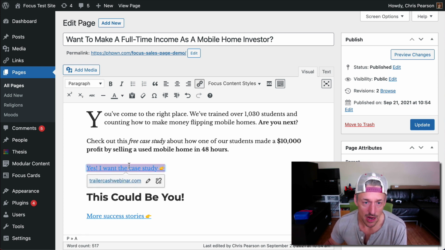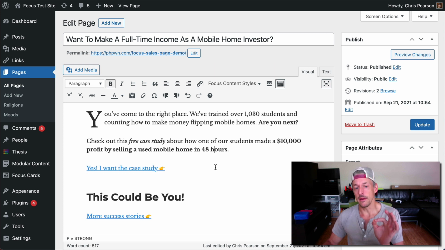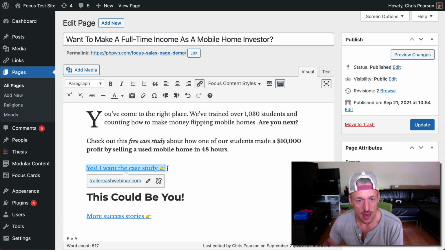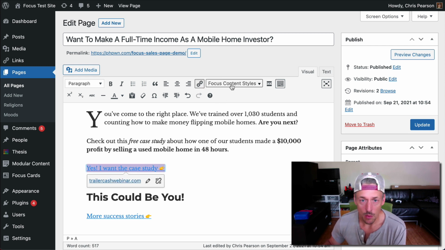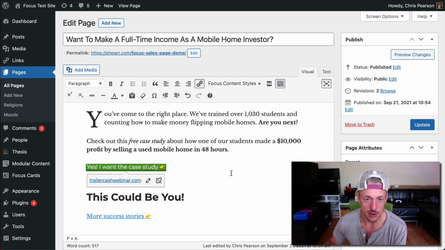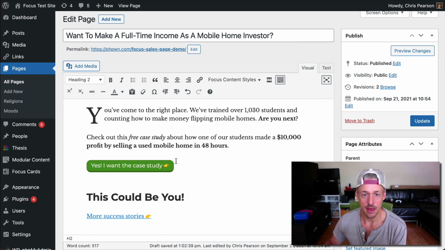So what we're going to do is we're going to highlight. So in order to have a button, it's important to note, you have to have a link first. So you create a link. I've already created a link to save time. And then we'll highlight our link. And we're going to go up here to Focus Content Styles, and we can turn a link into a button. In this case, we'll make it a save button. Boom, now it's green. And there it is.